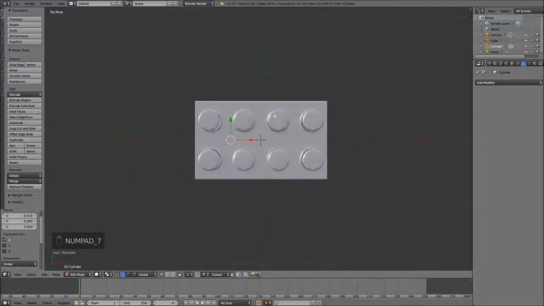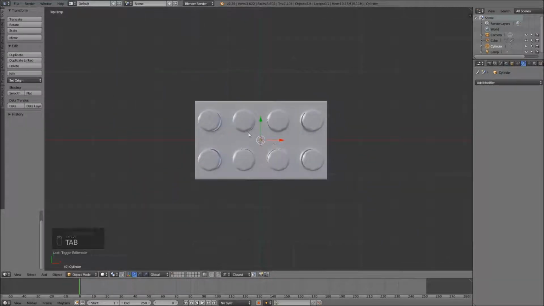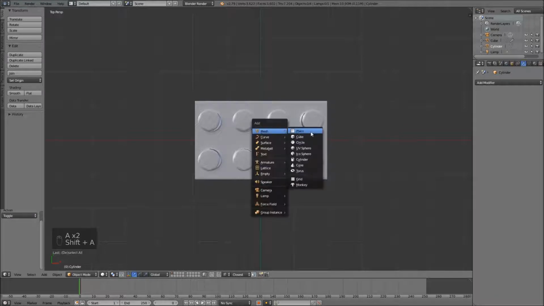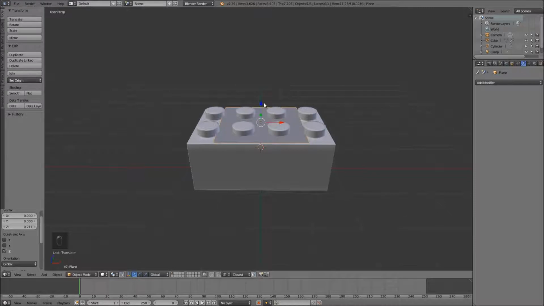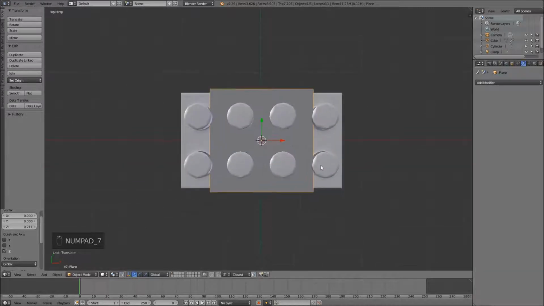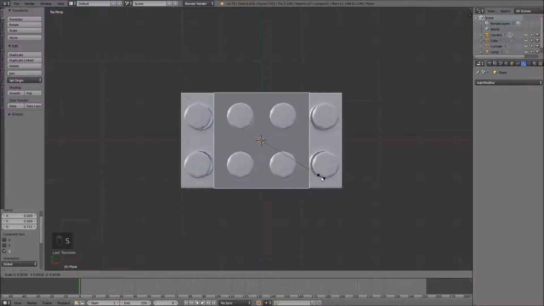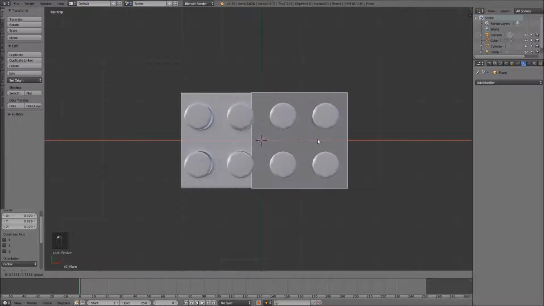Let me see. One thing that I want to check with my cursor still there, I'm going to hit Shift A, add a mesh plane. I'm just going to bring this up. I want to make sure that this is still a cube shape.